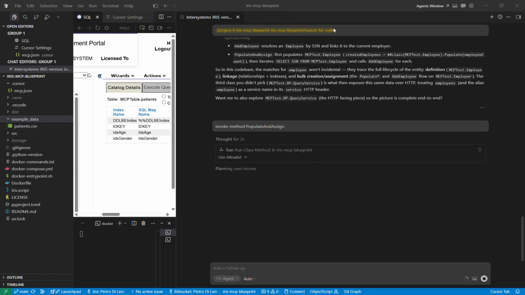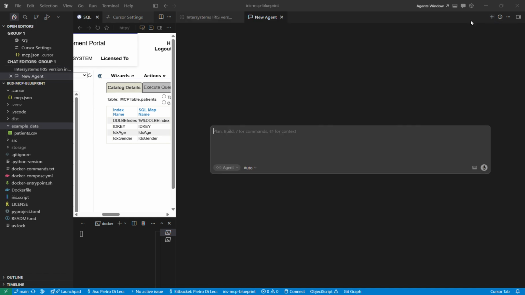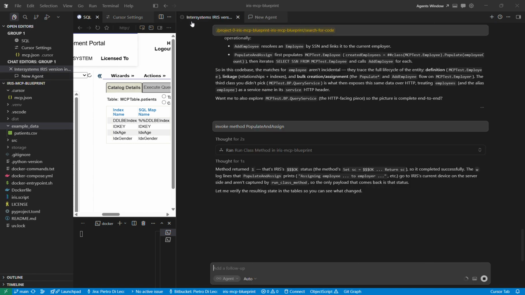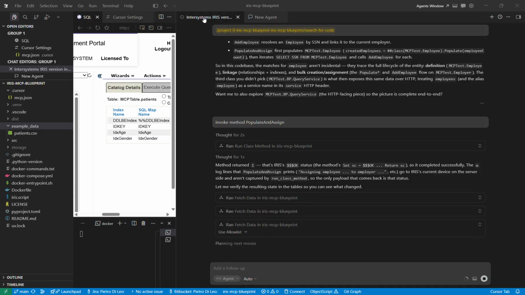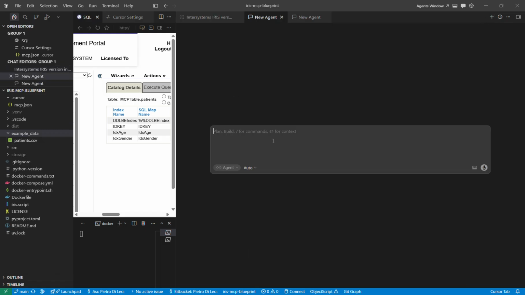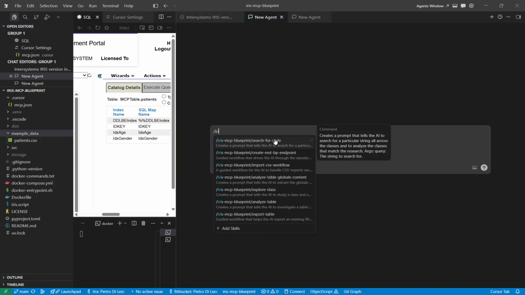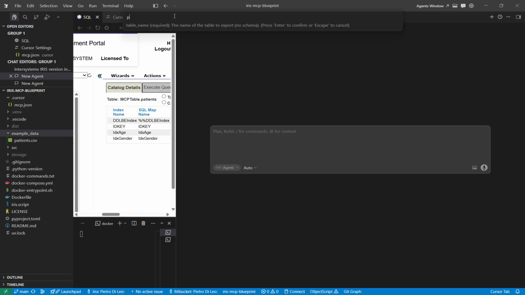The cool thing is that in any MCP client, we can run more than one AI assistant. So I can also run a new agent here and, for example, ask him to extract from IRIS. No, let's use a prompt, okay? It was the export table. So extract the employee table.